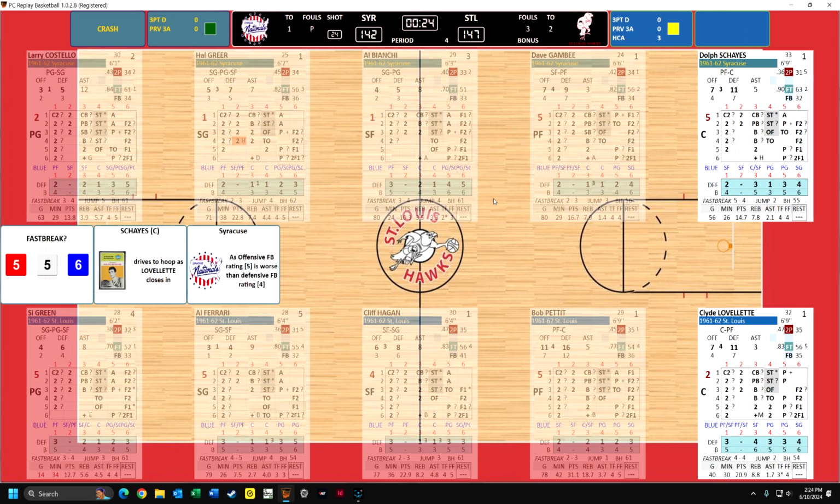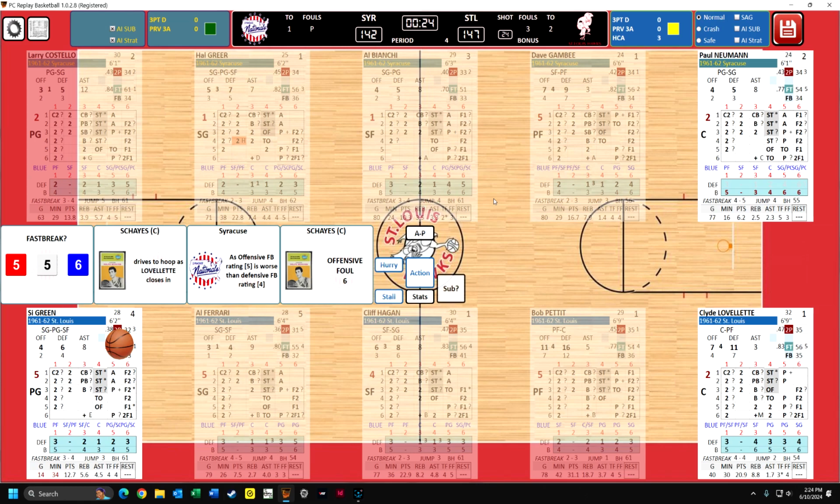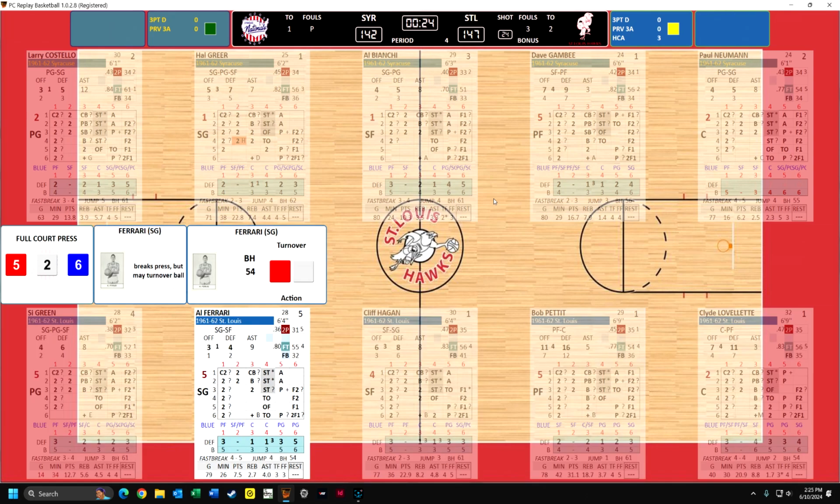Shays drives to the hoop. Oh, but there's an offensive foul on Shays as he drives to the hoop. He's out of the game. Paul Newman, the 6'1" guard, is now playing center. Full court press, it's beaten. Full court press.